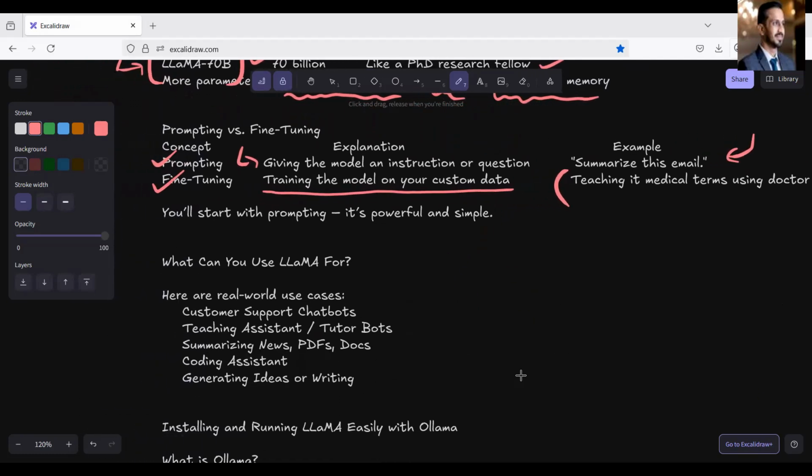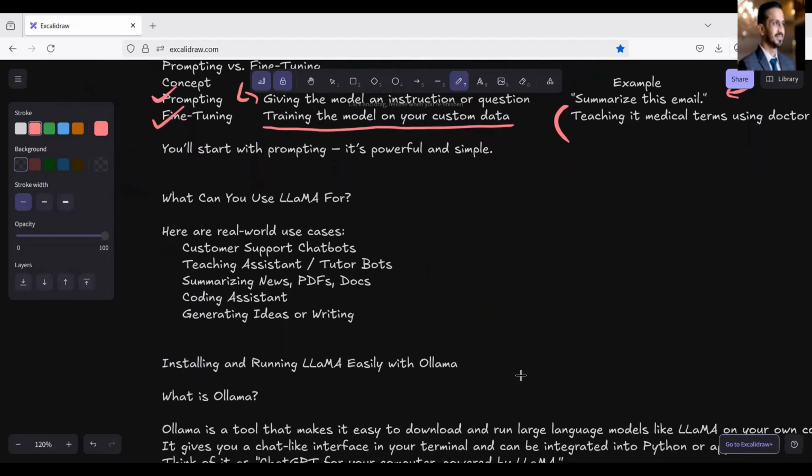So where can we use Llama? We can use it for a customer support chatbot, we can use it for a teaching assistant or tutor bot, we can summarize news, PDFs or docs, we can use it as a coding assistant, and we can generate ideas for writing. So all these things we can do with the help of Llama. The first thing we are going to do is understand how to install and how to use it.